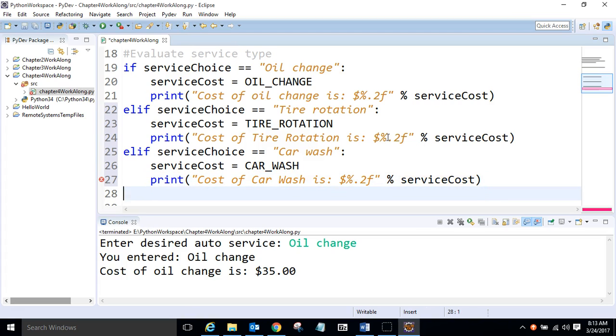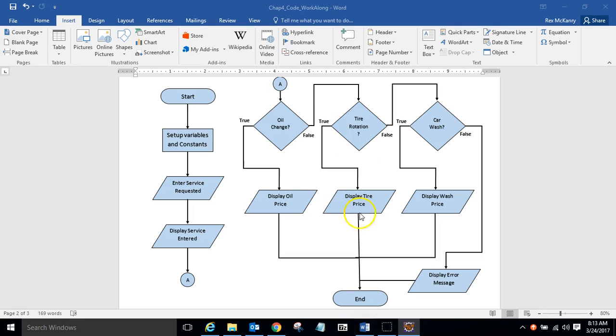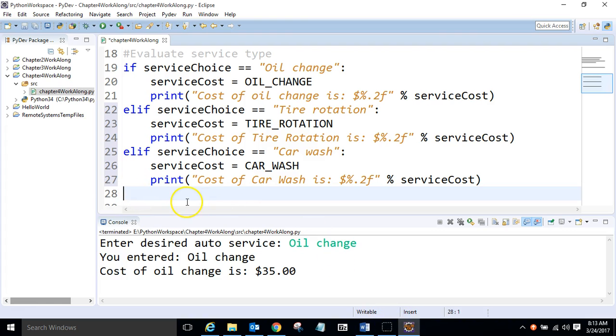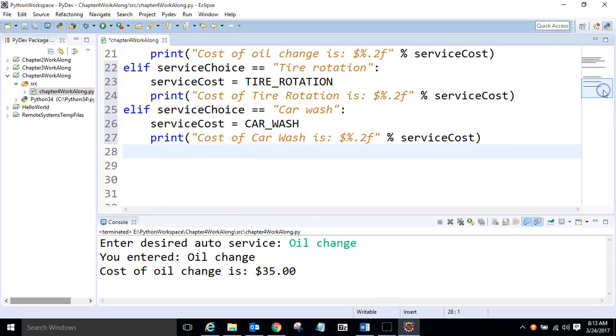So what if none of those are selected? So far on our flowchart, we've made a decision on oil change, tire rotation, and car wash. If it's none of those, remember that could be false off the end of car wash. We need to display an error type message. So our error message is going to come down here, and we're going to say else. Else is going to be our default, our fallback.